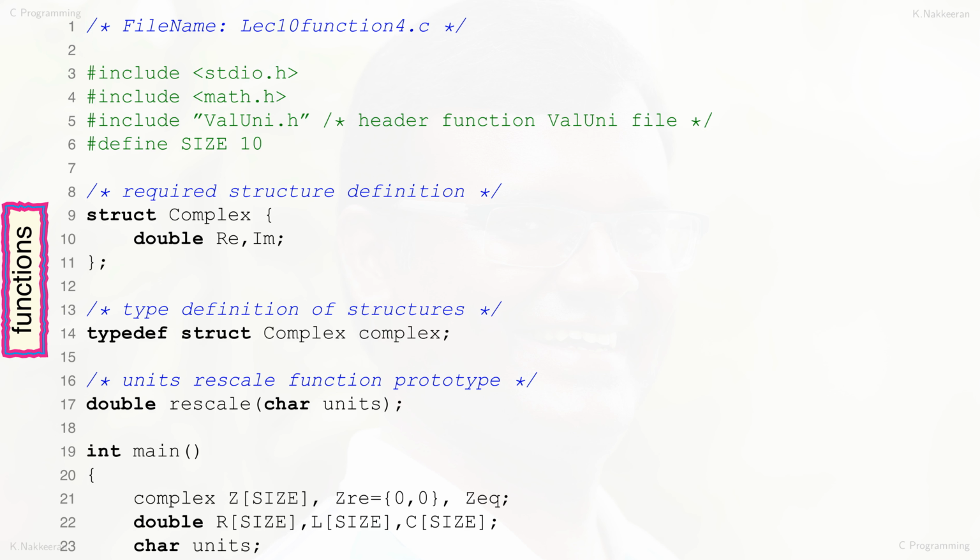Let us look into the details of the modifications made in the C program because of the inclusion of the valueuni.h header file and processing the input load RLC values in the higher or lower order units to their respective base unit values for impedance calculations, and finally displaying the compensating inductance or capacitance in their respective higher or lower order units.